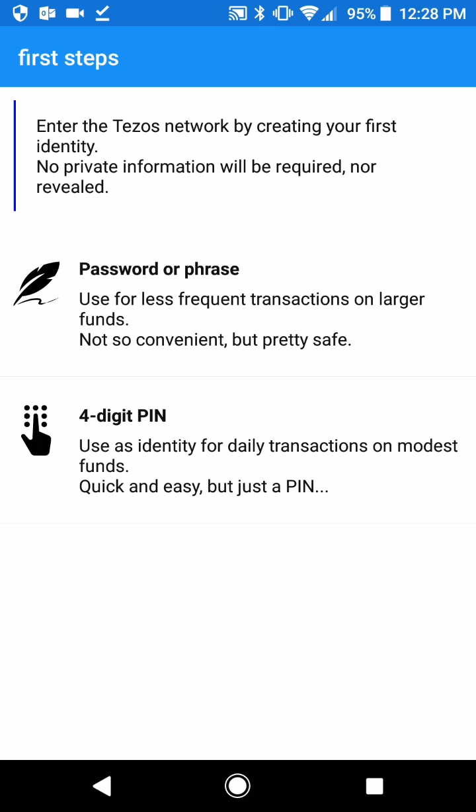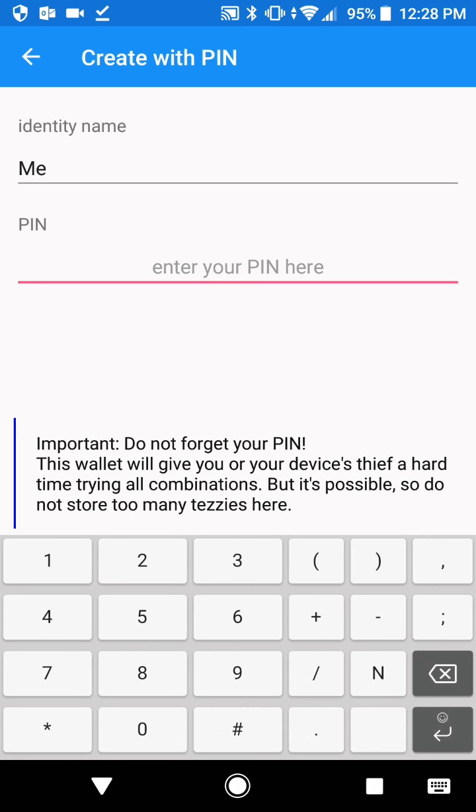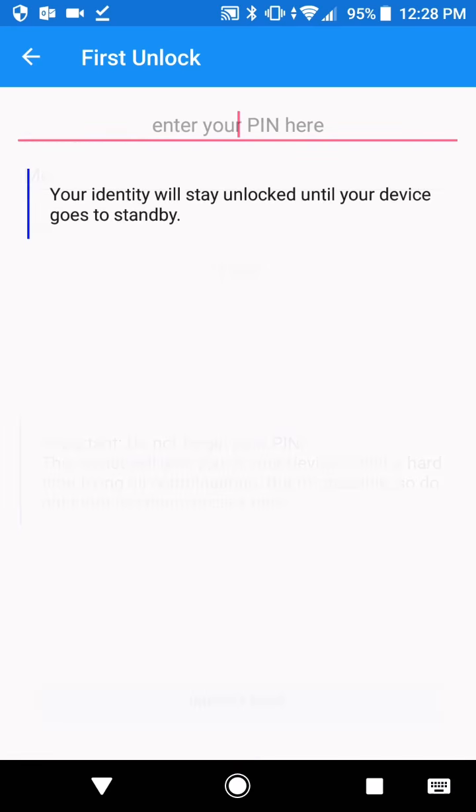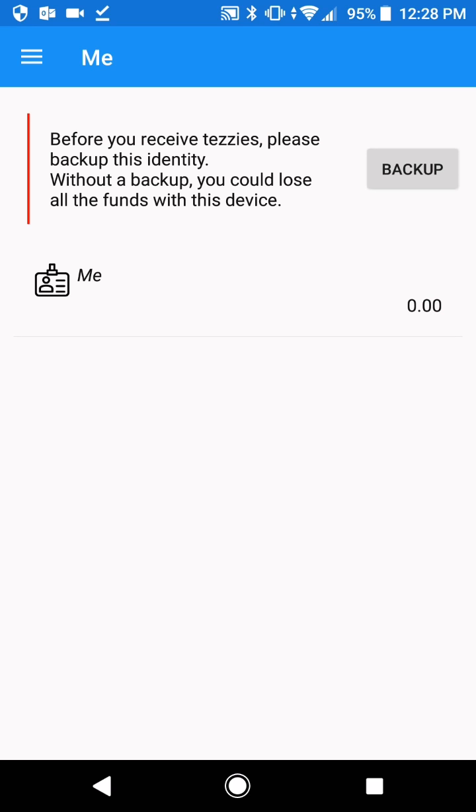And now we're at the first steps page. You start in the Tezos network by creating an identity. And here you can choose how you protect this identity. For the sake of simplicity, I just take a 4-digit PIN. I enter a PIN, 1, 2, 3, 4. And again, to unlock it and to create the identity, I have to repeat the PIN. 1, 2, 3, 4. And there we are.